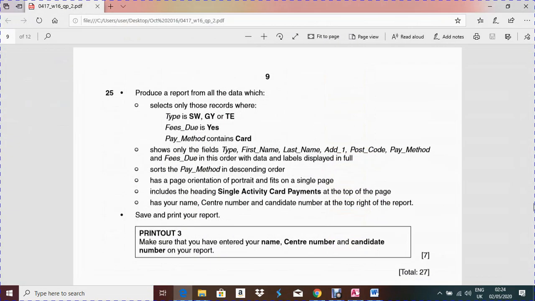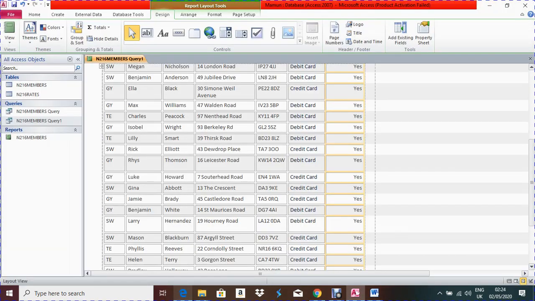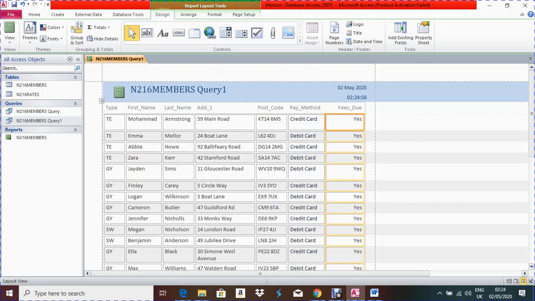Has a page orientation portrait, it is done. Sort the pay method, this is already done. Has a page orientation portrait and fit on a single page wide, it is only a single page. Include the heading single activity card payments. Okay, you have to write down the heading single activity card payments. So how to write this heading?